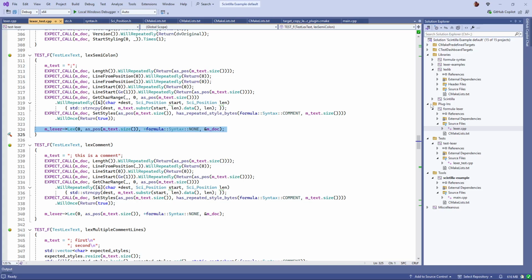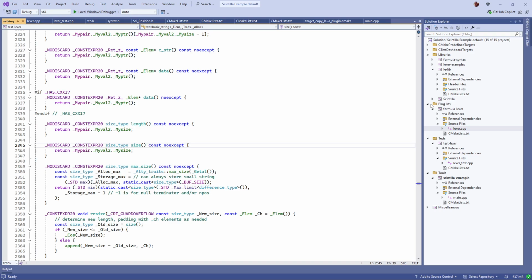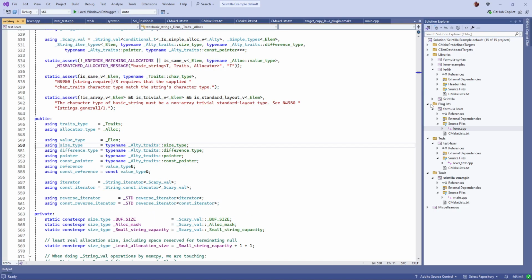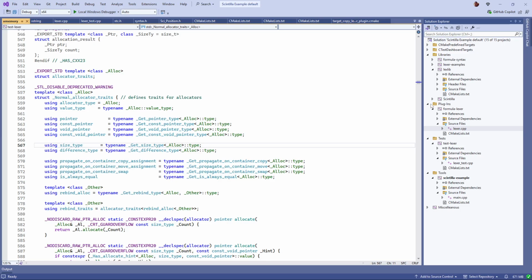And then here's where I'm invoking my system under test on my Lexer. I'm calling the lex method. I'm saying start lexing at position 0 and lex this many characters. Now, std::string size returns a size_t, right? It says size_type, std::string::size_type. Nobody writes that. It always ends up being size_t.